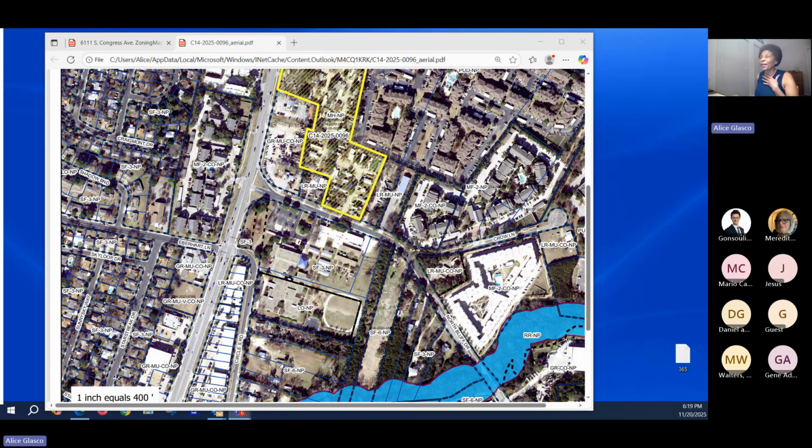So I have an idea of where you are. In fact, I represented the developers who did the Crow Lane rezoning. I handled the rezoning there, and Mark may remember, because we had to do a neighborhood plan amendment for that, the MF2 NP. So I know where you are.